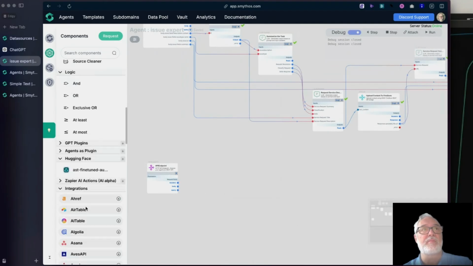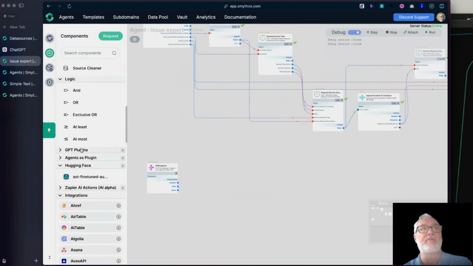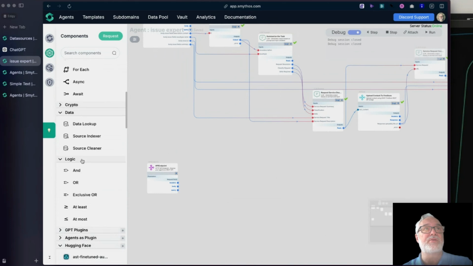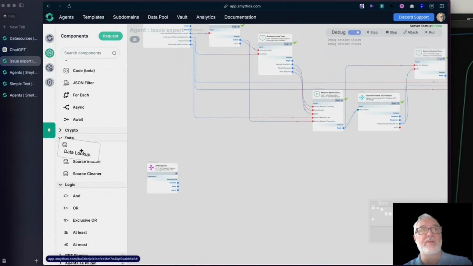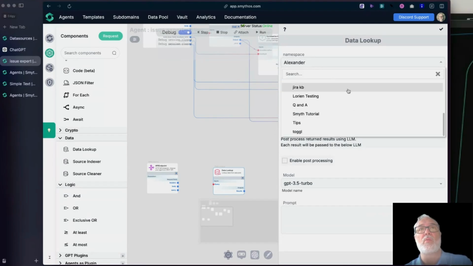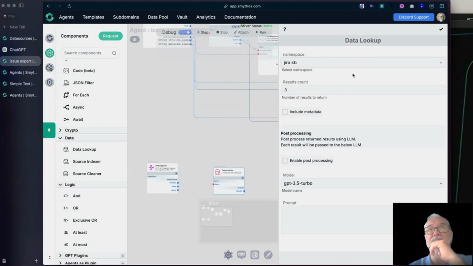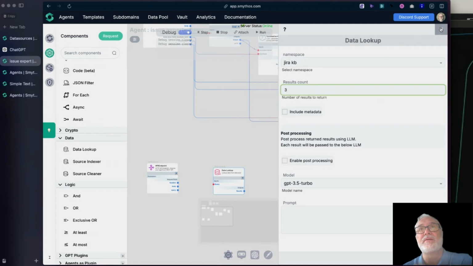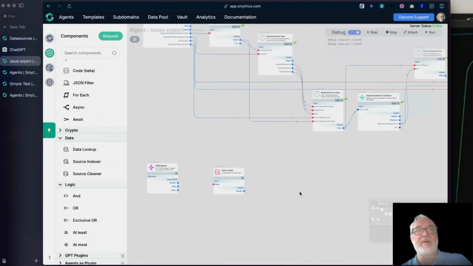The key thing we are going to want from here is to actually do a data lookup, right? Data lookup is similar, but we're going to look at the same namespace. We're going to try and ID what kind of results I'm looking for. We're not going to enable post-processing. And then from the data lookup, we're going to go ahead and respond accordingly and then provide that response.